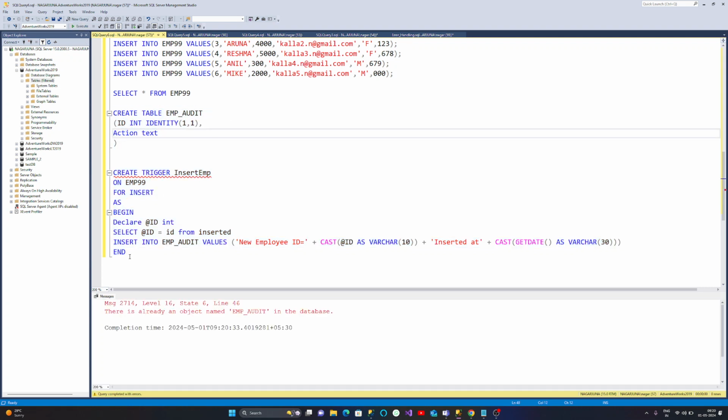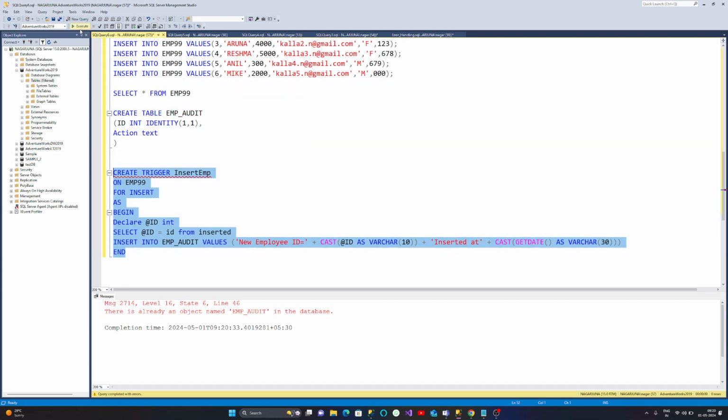Okay, now tell me, where will my information be saved in this employee ID audit table? Which column? The action column, because ID I'm putting as an identity column, so we don't need to put it.